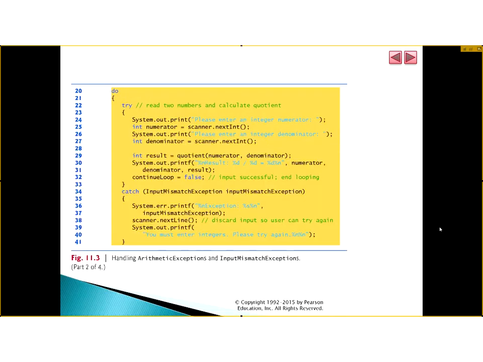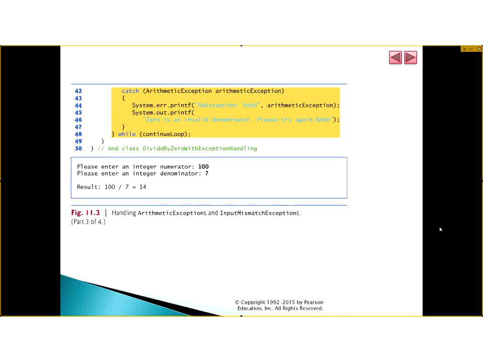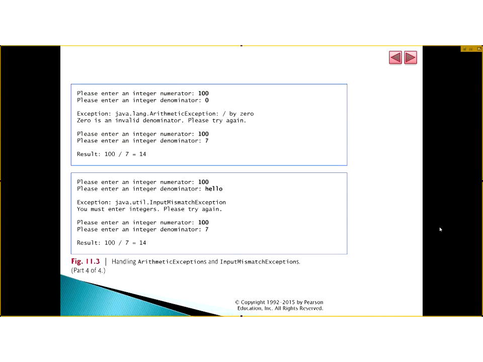Okay, and notice we've got in here two catches, because we have two different types of exceptions. If it's an input mismatch exception, we're going to say you must enter integers. If it is an arithmetic exception, we're going to say you can't divide by 0. And so notice that a try can have multiple catches. Now it works wonderfully. And notice we get the exception printed out, and the user gets to try again to do it. A nice way to do that.